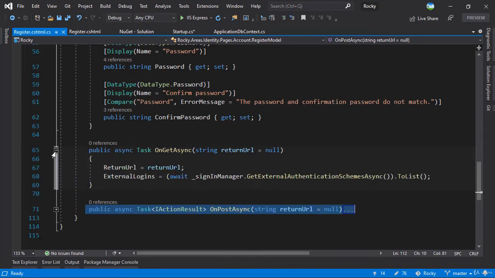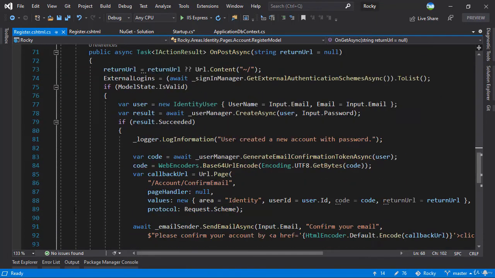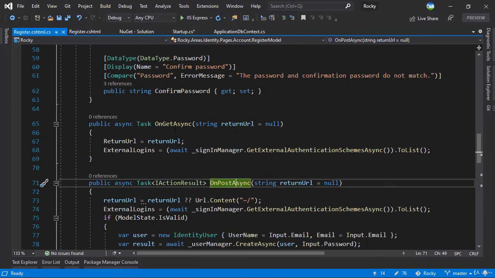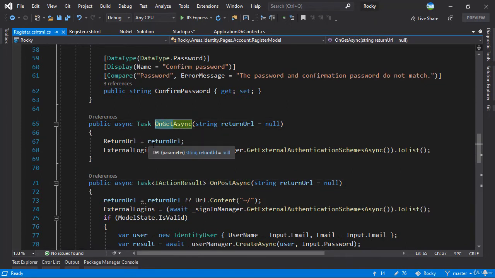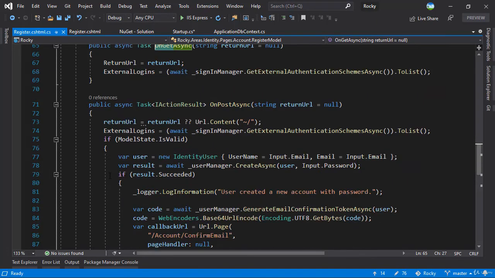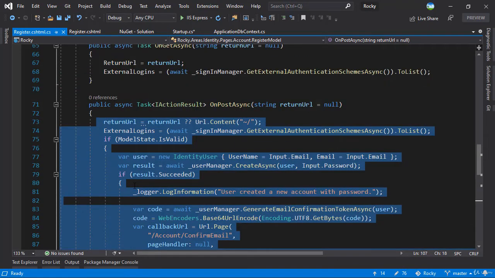On get handler, we'll have the functionality of what should happen when the page is loaded. On post handler, we'll have the functionality of what should happen when a button is submitted for post. The naming here is you have on post and then async. For get, it should be on get. Based on that, it determines whether it is a get or a post. So this is slightly different, but other than that, the logic that happens in here should be the same.